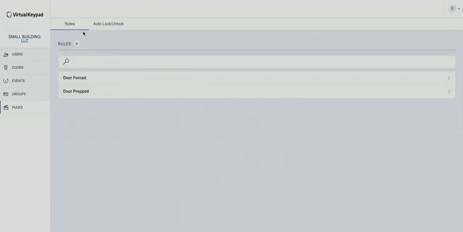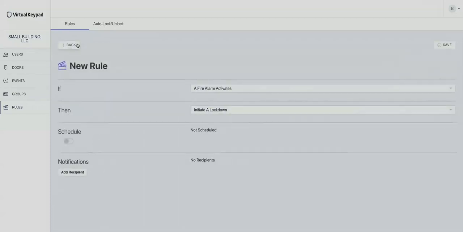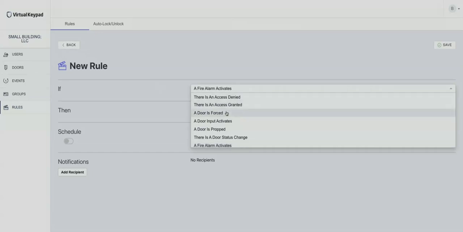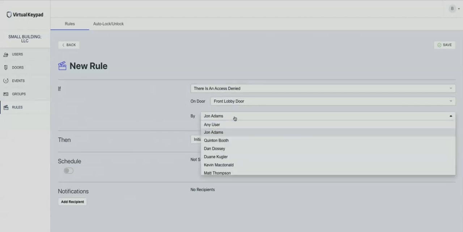Now in rules, so that was auto lock and unlock under rules, I can also create rules that can either send a notification, or they can trigger an output, or they can trigger a lockdown. So for example, look at all these different things. I can say if access is denied on the front door by a certain user. So say you're wanting to pay attention to a specific employee, and you want to know if they try to go in a door that they're not supposed to go into. And you want to know right then. You don't want it in a report. We'll give you a report, but you want to know right then. You can do that. But let's do something else.